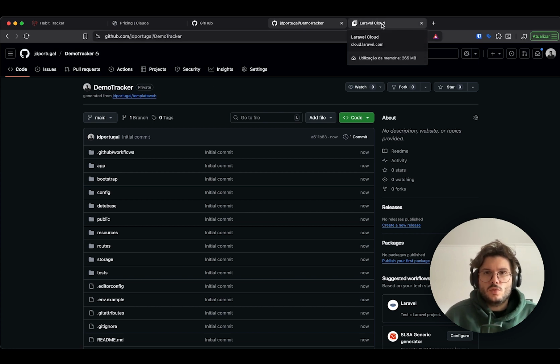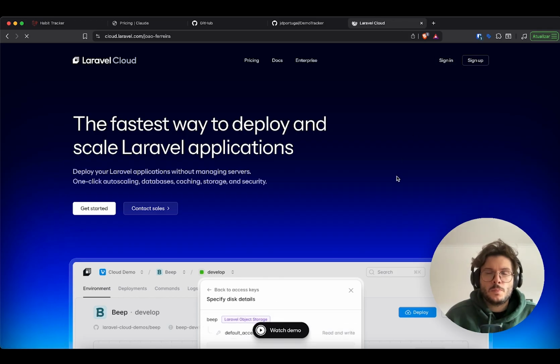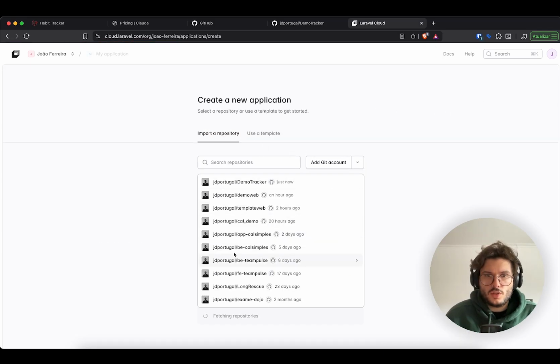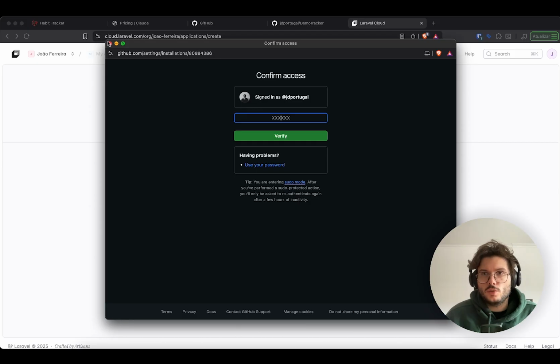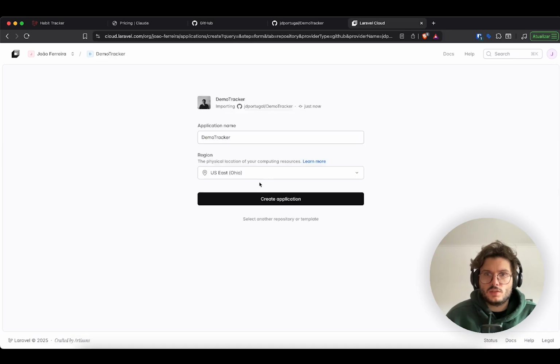The next thing we need to do is go to Laravel Cloud. And you have to sign up if you don't have an account. I have, so I'll just sign in. And then you have to create new application. And if you don't see something like this, you can just add a Git account and use GitHub to log in. And then you'll be able to access your GitHub repositories. So you can see the one I just created here. So let's just click this.